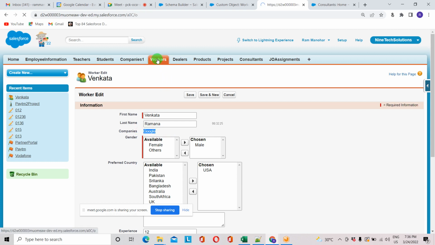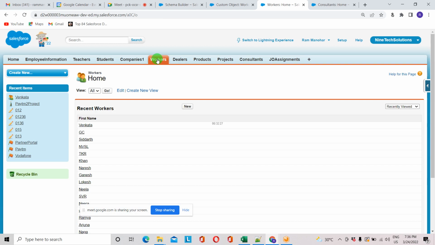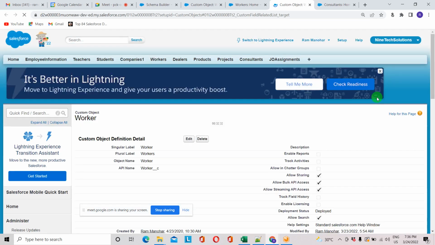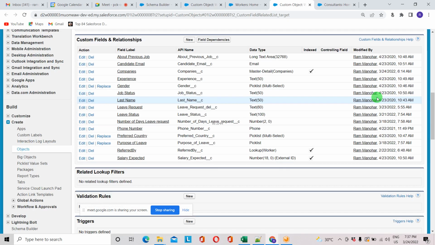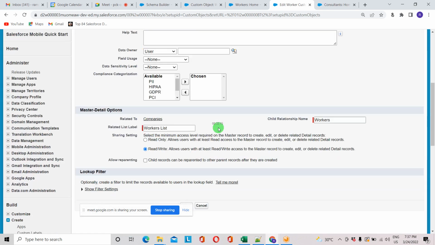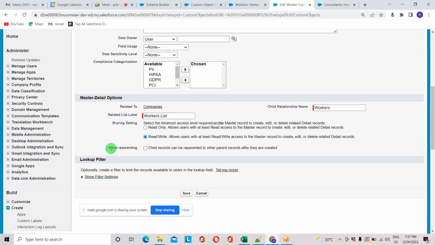So for that, what we can do is just go to workers field options, click on view fields, and where we have MDR, just see here and click on edit. If you click on edit, just come down, and you can see the allow reparenting option. Child records can be reparented to other parent records after they are created. So you just click on this and save it.